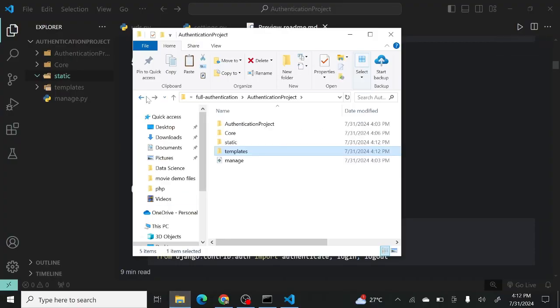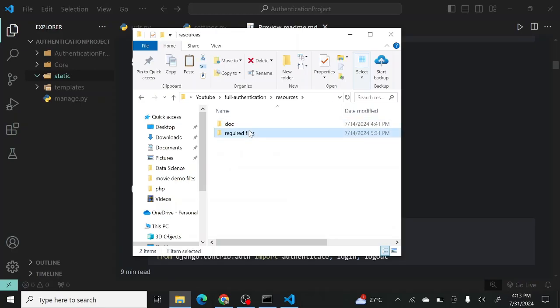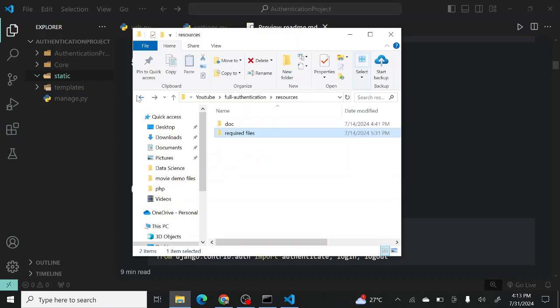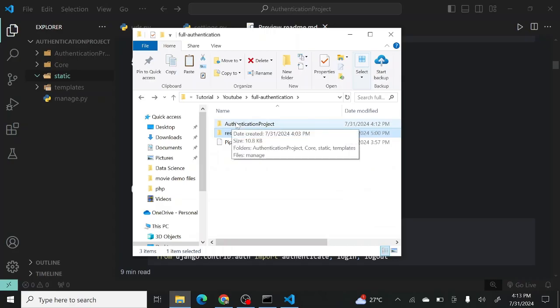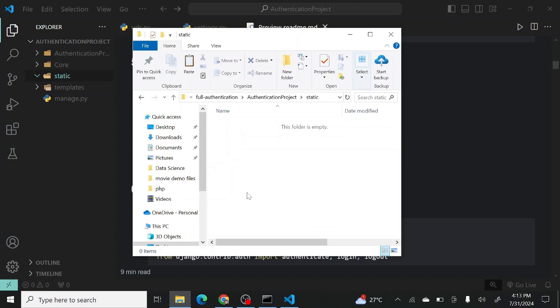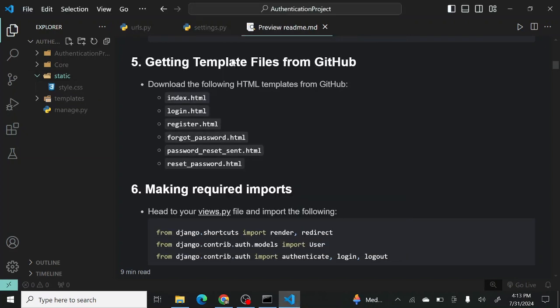So I'm just going to go back to where I have my resources, and I am going to copy the style.css file which is needed. Now again, you can get all these files in the GitHub link which I'm going to provide. So I'll just go into my static directory or static folder and paste that CSS file. So now I can see my CSS file inside the static folder.